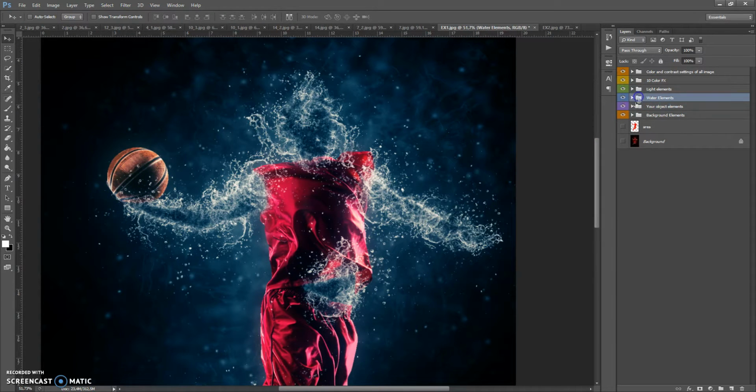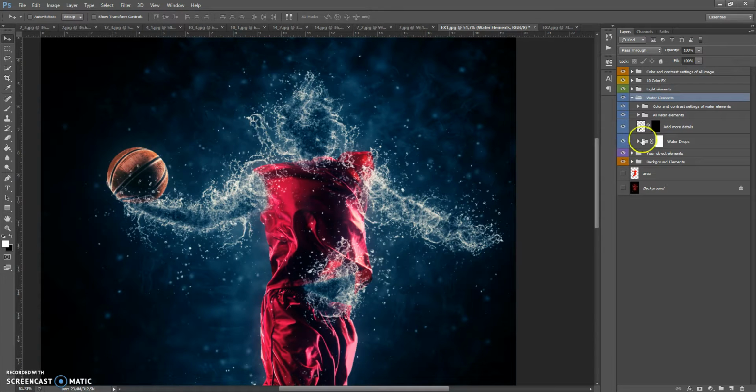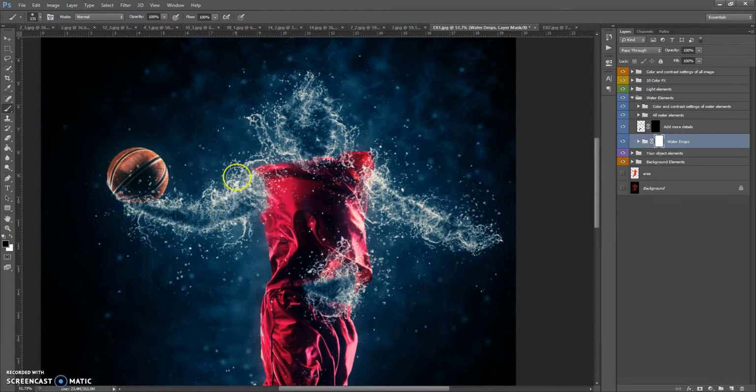Okay, the next folder is water elements. This folder contains water drops. If you want to erase some of these drops, just select layer mask, brush tool, select black color and paint where you want to erase drops. Select the white color and paint if you want to make these water drops visible.